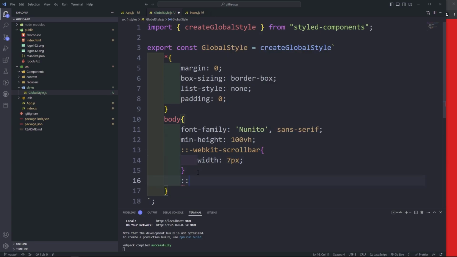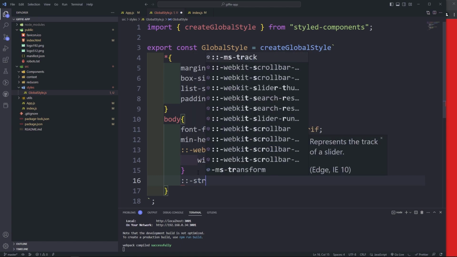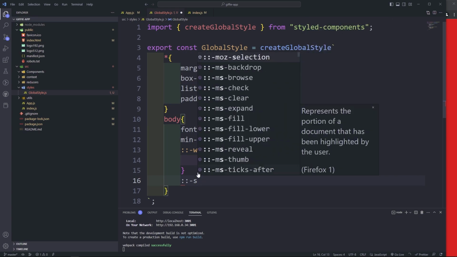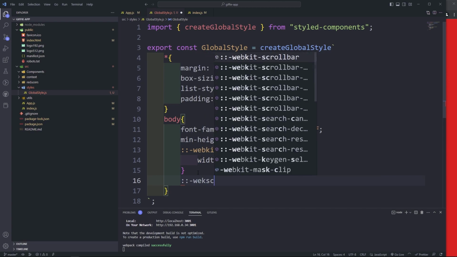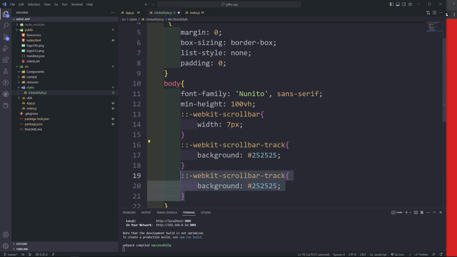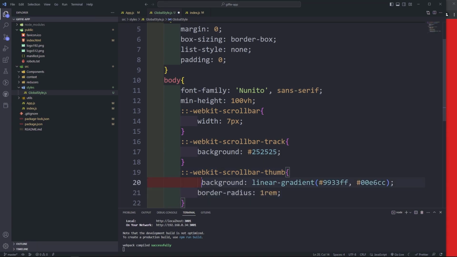I'm just going to also do the scrollbar track. Okay, the WebKit scrollbar track, like this. And then in the track, I'm just going to give it a background color, a dark one. And then we're going to do a thumb. Okay, so for the thumb, I'm just going to give it a linear gradient background and a border radius of 1rem. Okay, so this is the gradient. So we're starting from this color here and then to this color here. Okay, I'm gonna save. So perfect.